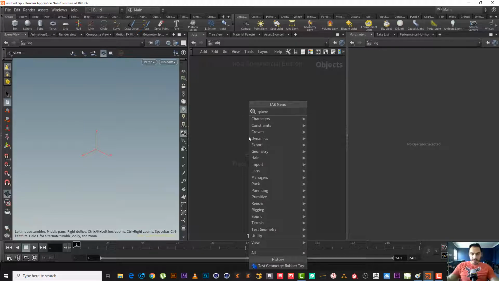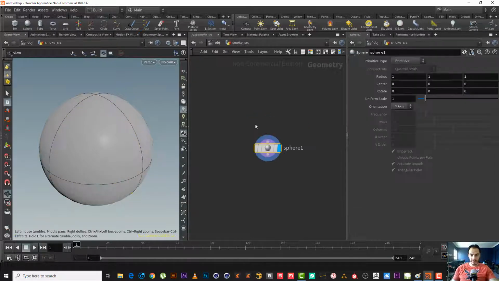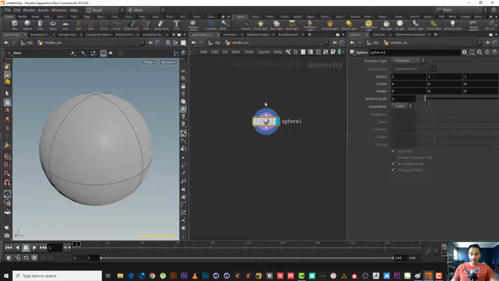Let's make a sphere. Everyone loves sphere. To start with a sphere, let's name this smoke source. Get inside. We have two ways to make the sourcing. The first sourcing is by making just a scatter on the surface or scatter in the whole volume, then give it the density field, then import it in the smoke simulation. So let's make it.